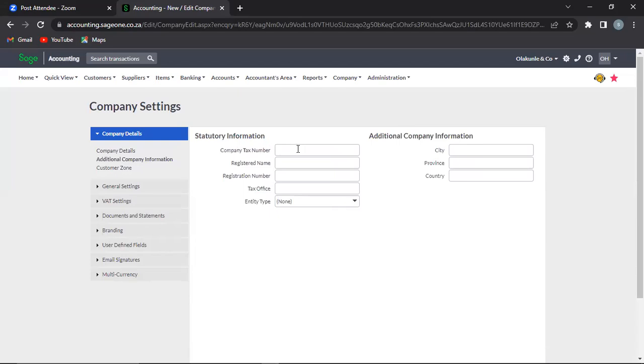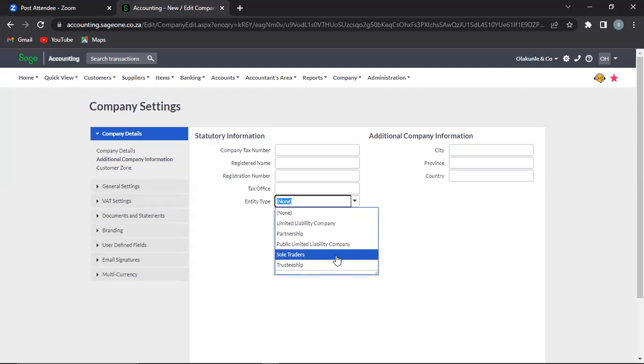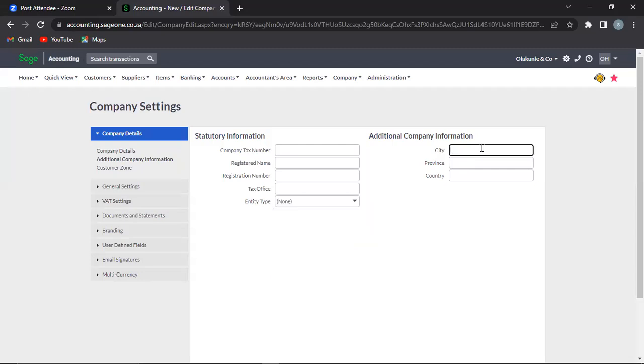If you want to input your tax number, registration name, registration number, if they're important, that's your CAC document details, your tax office, and then your entry type. What are you? Are you a limited liability company, a partnership company, a public limited liability company, a sole trader, or a trusteeship, I mean, your business is trusteeship in nature. I hope you understand that these are the different types of business you have. Then you can input your city, your province, your country. I'm not doing that now because I'm tired and want to move on. You can always do that later on.